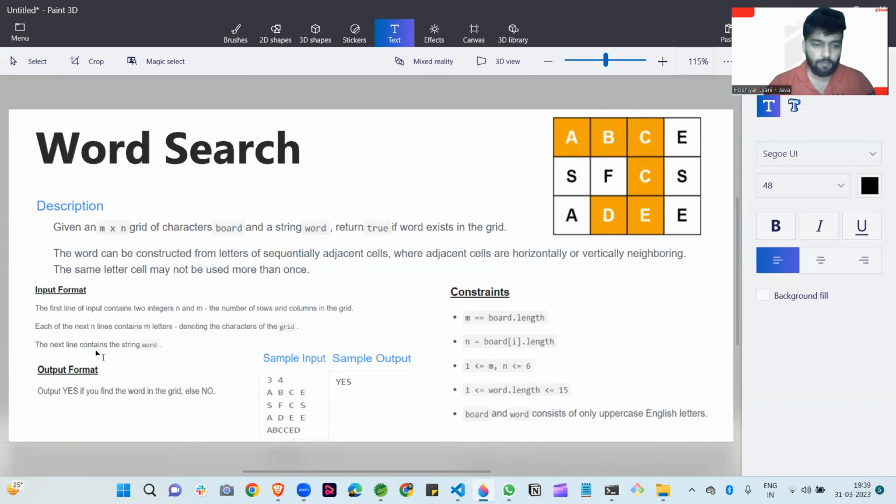After that, you can see here, this is our matrix, 3 into 4 matrix, 3 rows and 4 columns are given: A, B, C, E, S, F, C, S, and A, D, E, E. This is our word at the last line. If this word exists in this matrix, then we return yes, otherwise we write no. So this is our matrix, guys. And you can see here, A, B, C, C, E, D is present in this matrix in this way. So we are printing our answer yes. If this word does not exist, then we simply write no.